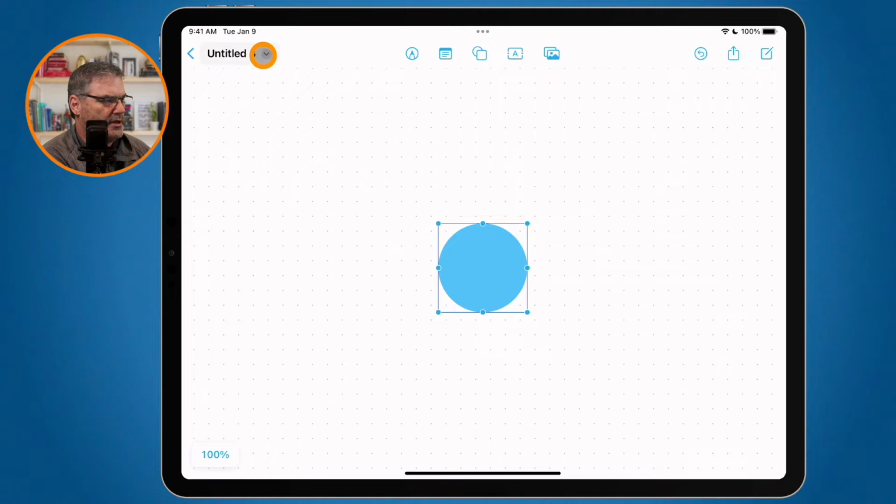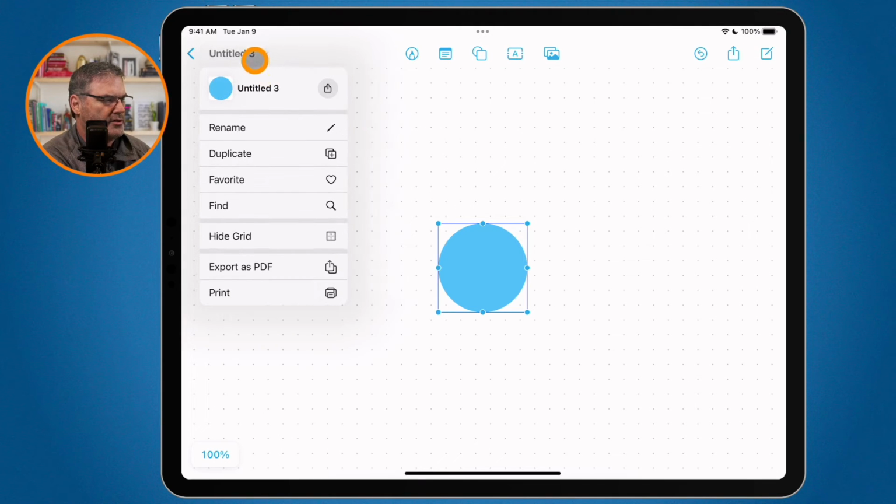Over on the left, we can rename it. So we just click on this, and you're going to see rename. I can duplicate it. I can favorite it, which we'll talk about in a little bit. I can hide that grid. So if you don't want to see those little dots in the back, you can hide the grid. And then when you're done, or really anytime, you could export this out as a PDF, and it'll save it to the Files app.